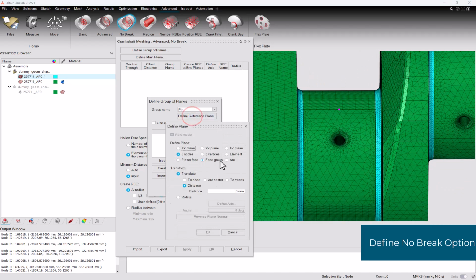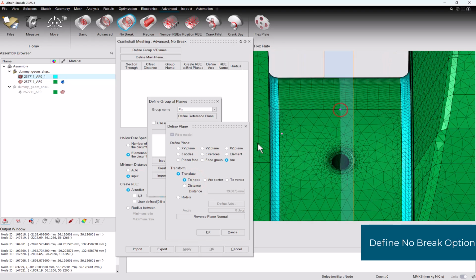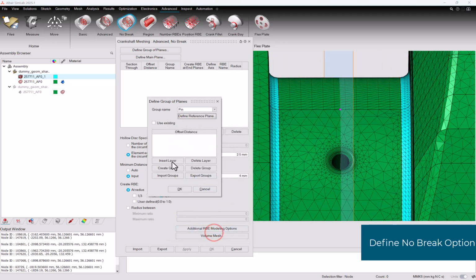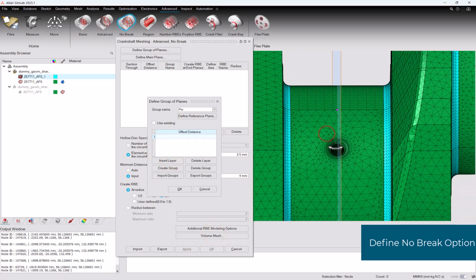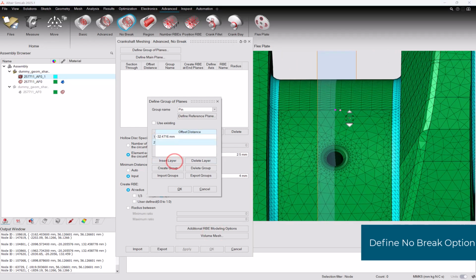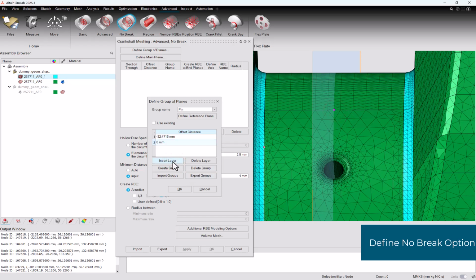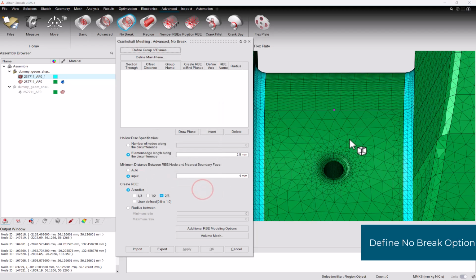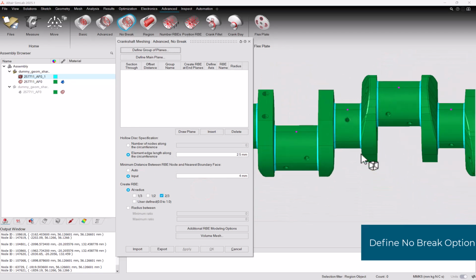Okay, similarly, you can define the reference plane. You can select the arc edge, and you can move the node to the mid node that we had created for the reference plane to be created. You can insert the layer and define the distances respectively as shown here. And you can create the group. So now two groups have been created, that's general and pin.